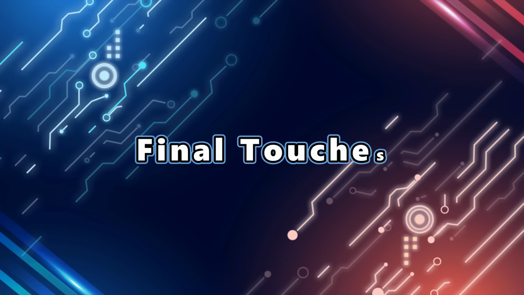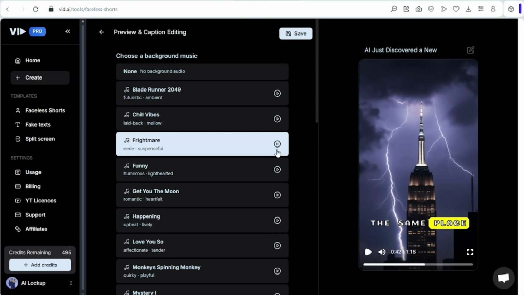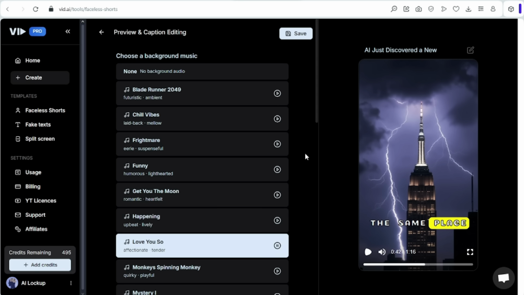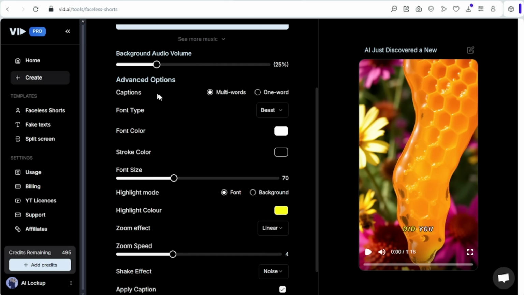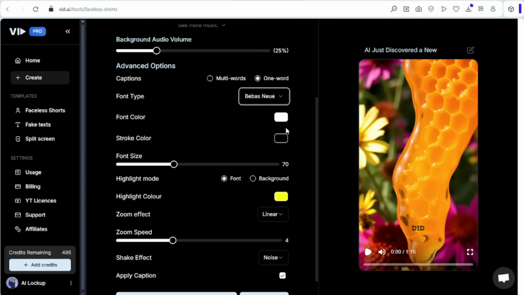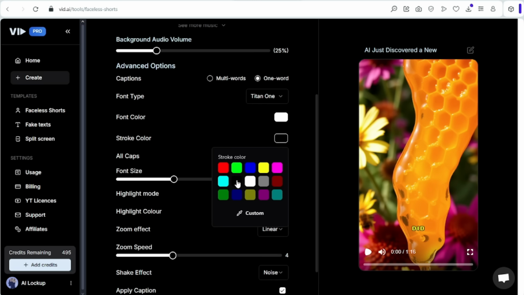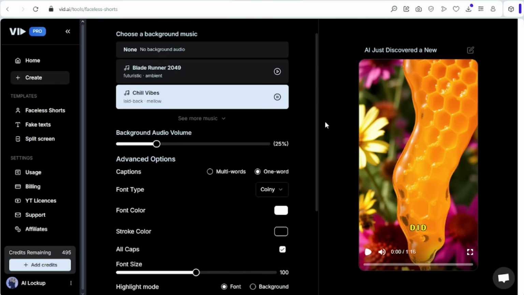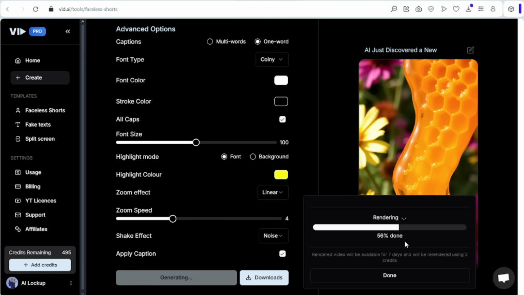Step 5. Final touches. You can either choose a track that fits your vibe or simply skip it if you prefer silence or voice focus. I have selected this chill vibes one and adjusted the volume. Choose between single word highlights or multi-word subtitles. Captions grab attention. Pick from the most popular fonts provided by Vid AI to match your video's vibe. Customize your font color and border color to make your captions pop. Plus, Vid AI automatically generates subtitles in multiple languages. Once everything looks perfect, just click Generate. In 30 to 40 seconds, your short video will be ready.